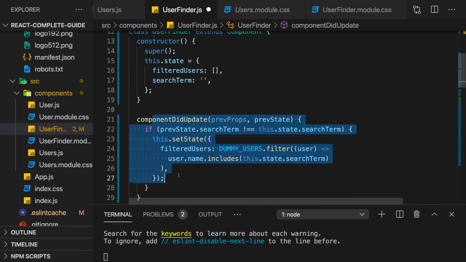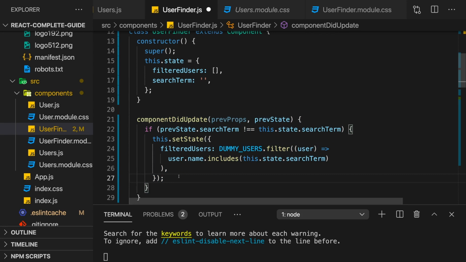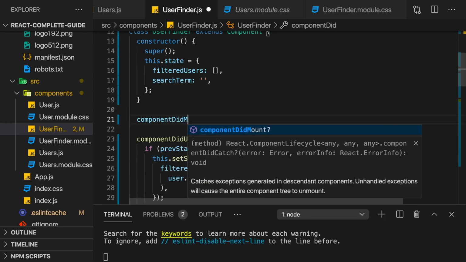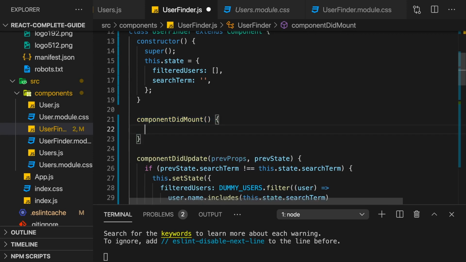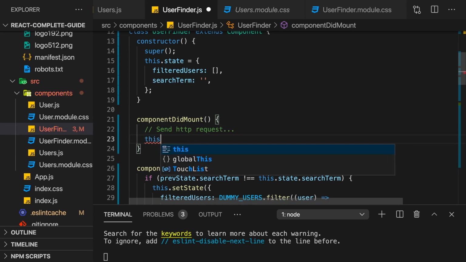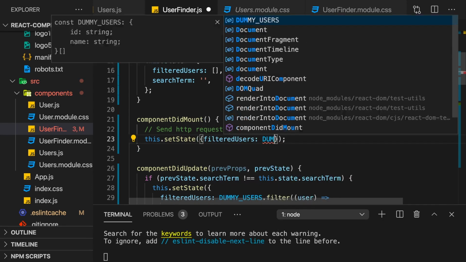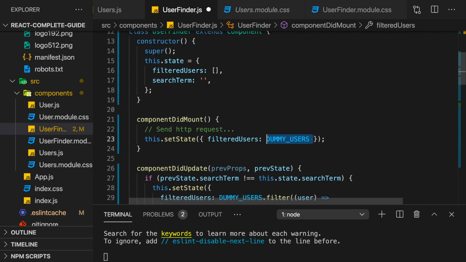Hence, we can't use componentDidUpdate in this scenario because I don't want to fetch the users over and over again. You might need to do that in other apps, but not in this imaginary example. Instead, we want to fetch the users when this component is rendered for the first time, and that is something we would typically do with componentDidMount. You add componentDidMount like that, and then in there, you could send your HTTP request and handle all of that. And eventually you would update your state and set filtered users to dummy users, which might have been fetched from some server.